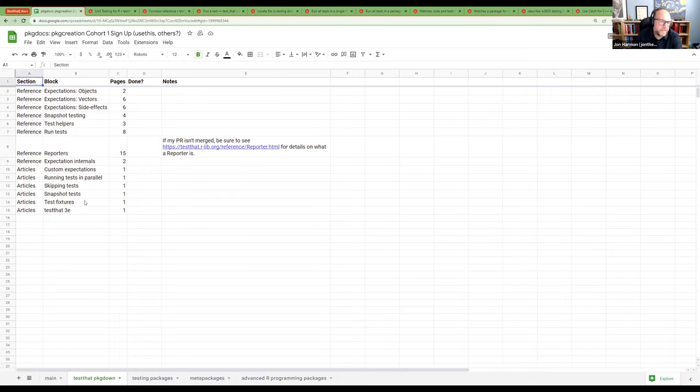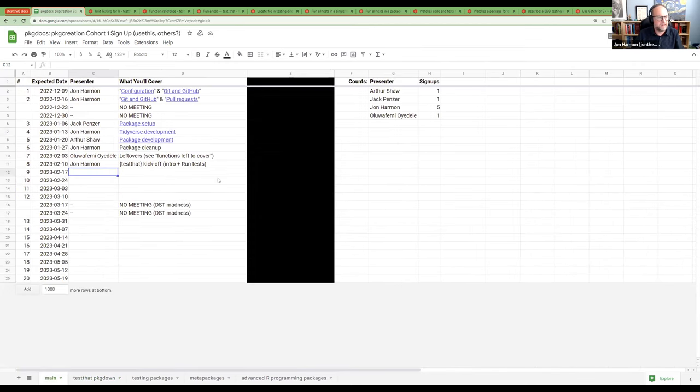Because I feel like, at least in the case of testthat, for the most part, the articles are advanced topics, versus in some other packages where the articles are the basic usage, and so we would want to start with those in that case. But here, I think we want to start with some of the basics. And so I'm starting with how to run tests and a little bit around just the idea of what testthat is.